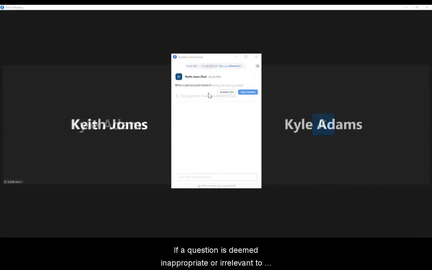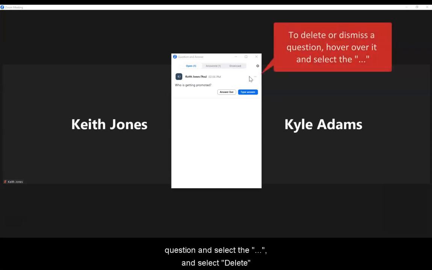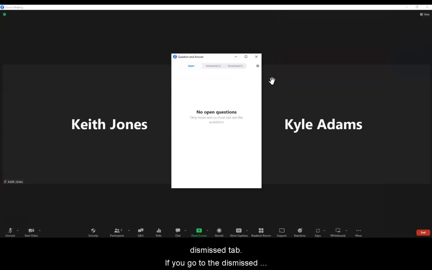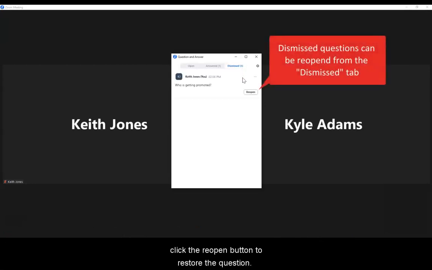If a question is deemed inappropriate or irrelevant to the conversation, you have the ability to delete or dismiss it. To do so, hover over the question and select the three dots, and then select Delete to remove the question entirely. Or you can select Dismiss to place the question in the Dismiss tab. If you go to the Dismiss tab, you'll notice that you can click the Reopen button to restore the question.